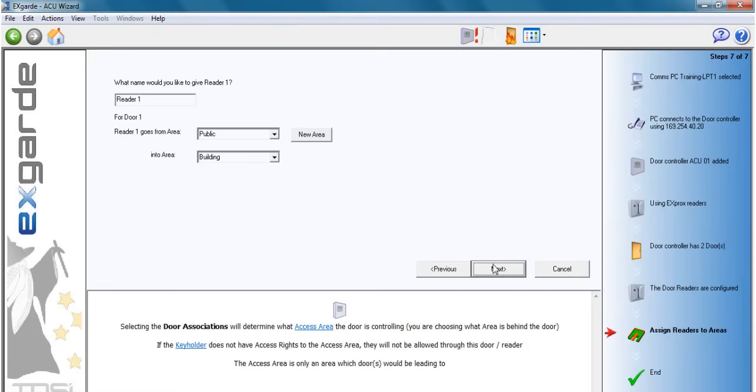Now this is where we decide, and we've added these on a previous step, where the door goes from and to. So first of all, rename our reader to reception reader in this case, because our door 1 is the reception reader. We're going to go from car park leading onto reception and click on Next. Reader 2 is going to be our demo room reader, and it leads from reception to the demo room.